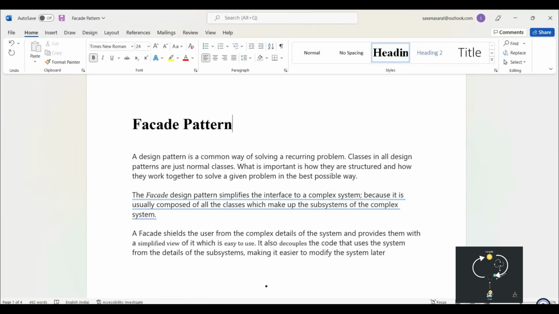Okay, so it's a common design pattern in which we try to solve some of the common recurring problems. If I go into the technical part, the classes in this design pattern are just normal classes, but the most important thing is how all those different classes are structured, and how they can give you a solution at runtime in one of the best ways. The normal objective of introducing the facade pattern was just to simplify the interface of complex systems.